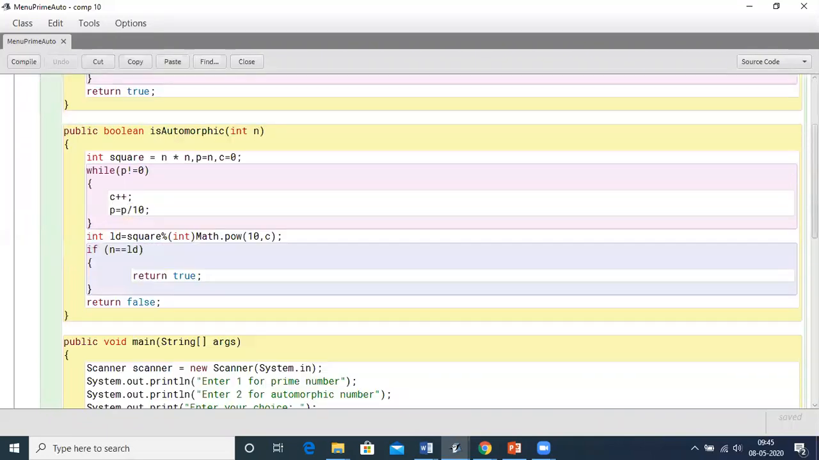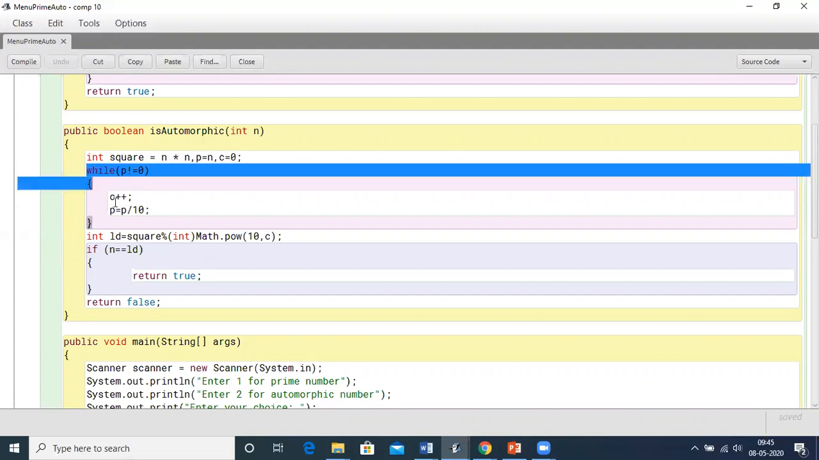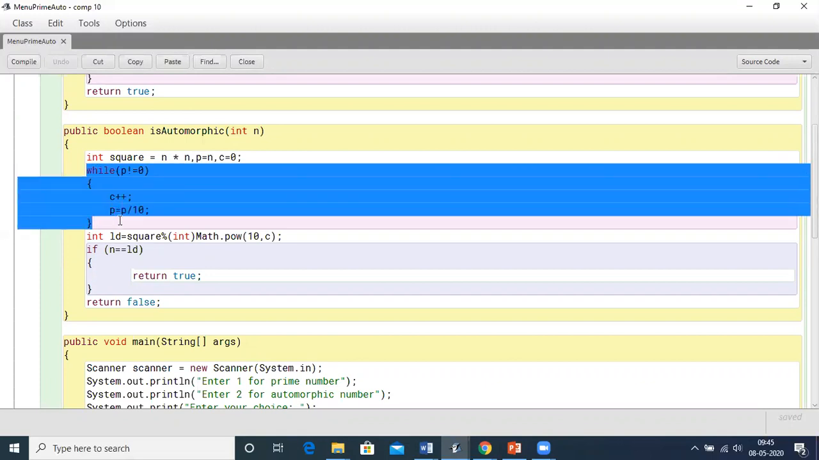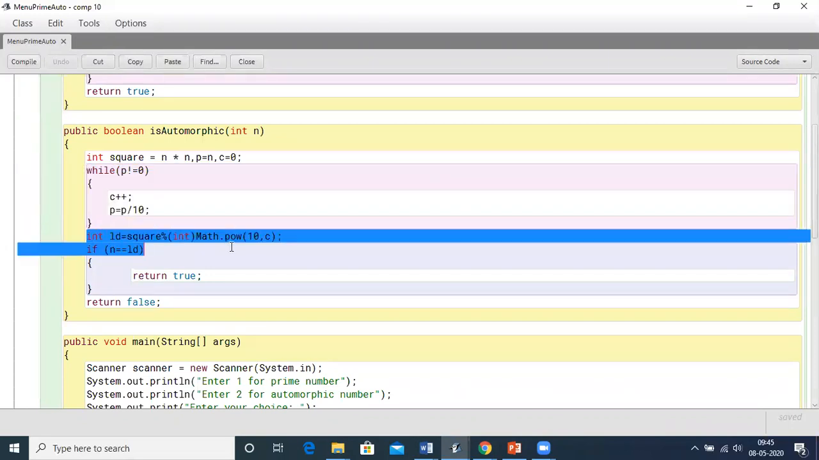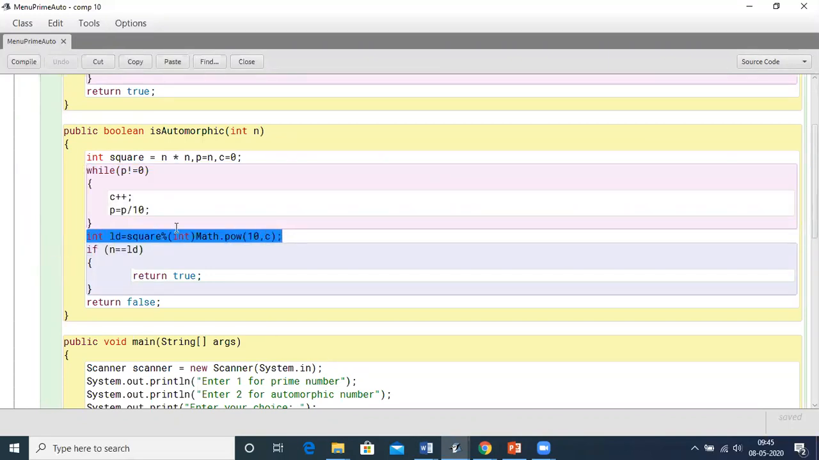In the same way, for the automorphic number also, I'm returning a boolean result. An automorphic number, as you know, is a number that is present at the end of its square. In this part, I am counting the number of digits of the number that is entered. Like 25 has 2 digits, 2 and 5. So I will calculate its square, and then I'm taking the modulus with 10 to the power y. For example, with 25, we will do a dry run over here to see.